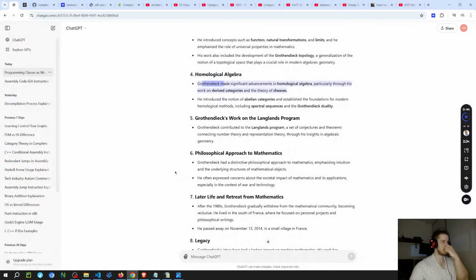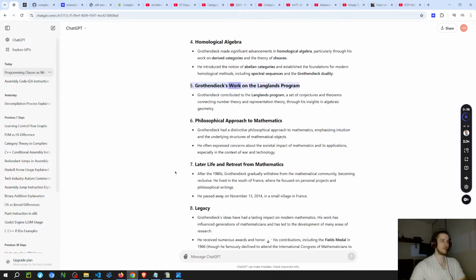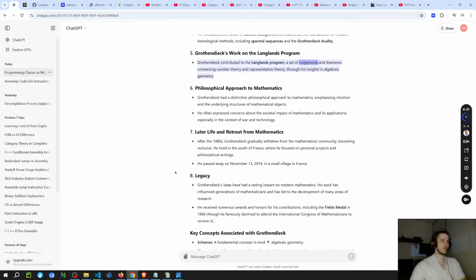4. Homological algebra. Grothendieck made significant advancements in homological algebra, particularly through his work on derived categories and the theory of sheaves. He introduced the notion of abelian categories and established the foundations for modern homological methods, including spectral sequences and the Grothendieck duality. 5. Grothendieck's work on the Langlands program. Grothendieck contributed to the Langlands program, a set of conjectures and theorems connecting number theory and representation theory, through his insights in algebraic geometry.